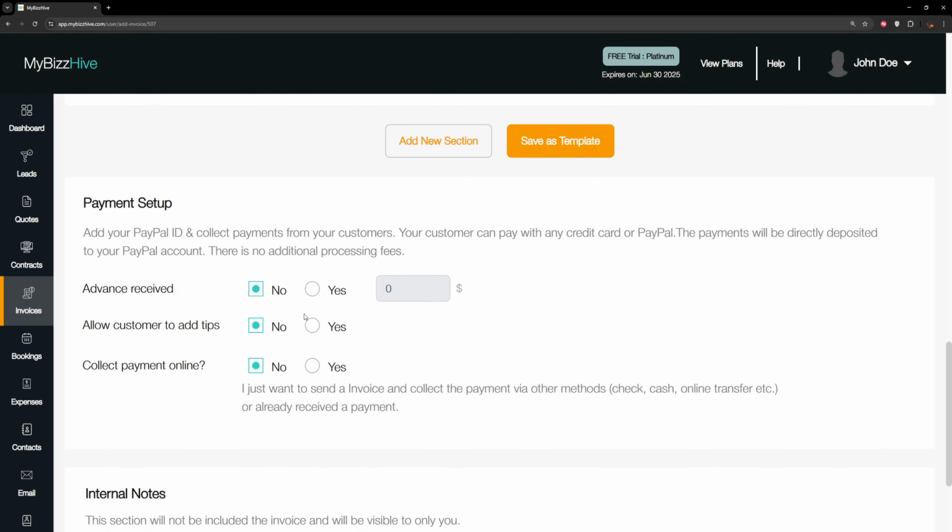In the Payment Setup section, you can select whether you've accepted an advance on this invoice, enable tips, and configure online payments.